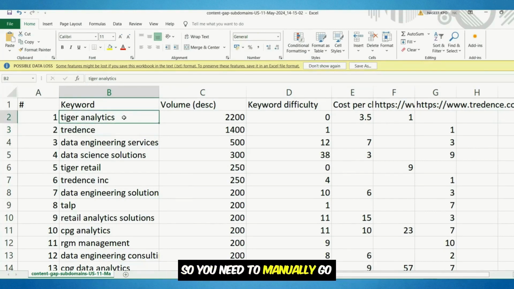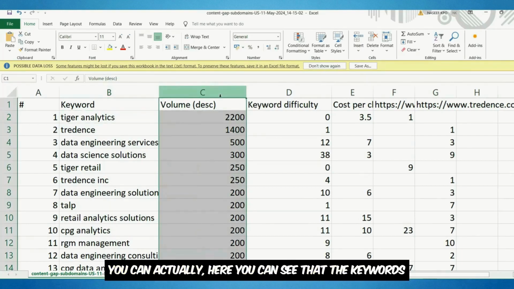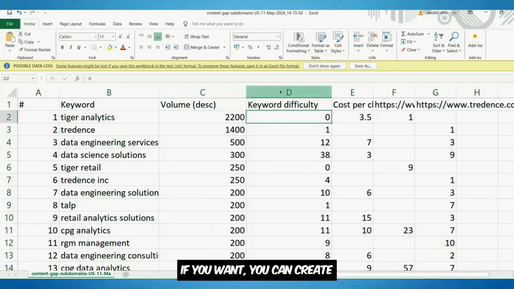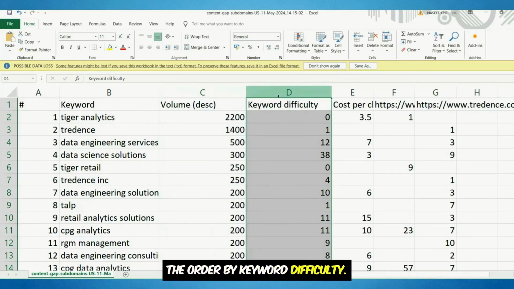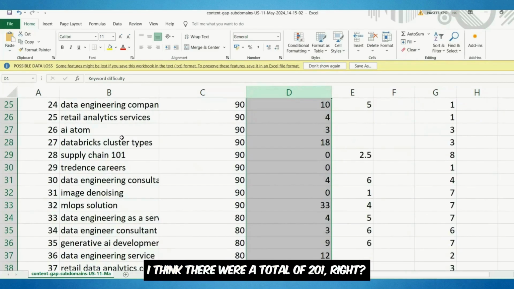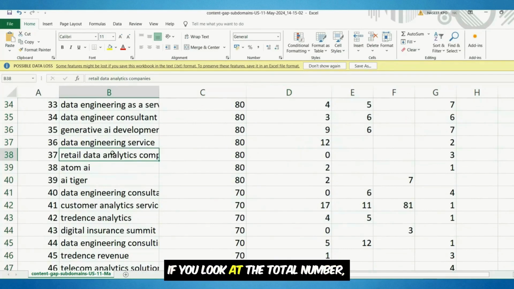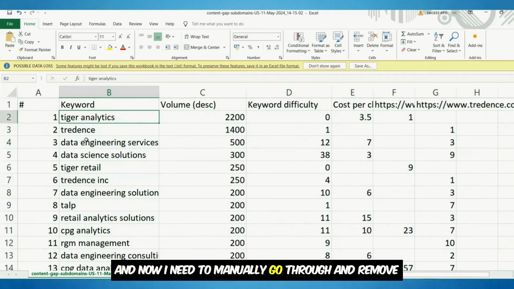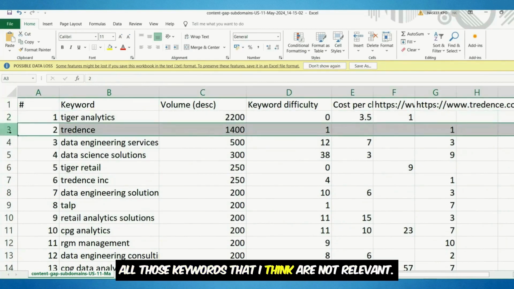So you need to manually go ahead and remove those keywords, and there are a couple of ways in which you can do it. Here you can see that the keywords are already ordered in terms of the volume. If you want, you can order by keyword difficulty. You can prioritize or sort the keywords by keyword difficulty too, but for me it works here. What I need to do now is go through all the individual keywords. I think there were a total of 201, right? If you look at the total number, yeah, there are 201 keywords. And now I need to manually go through and remove all those keywords that I think are not relevant.